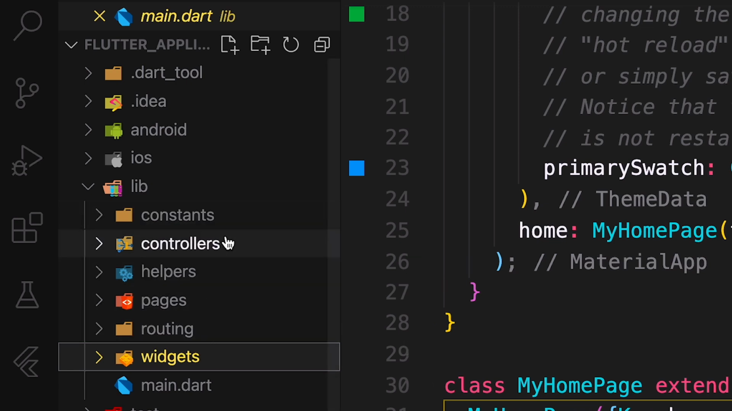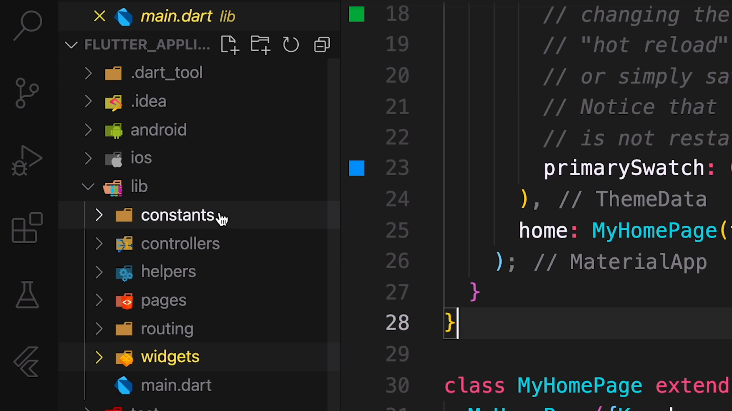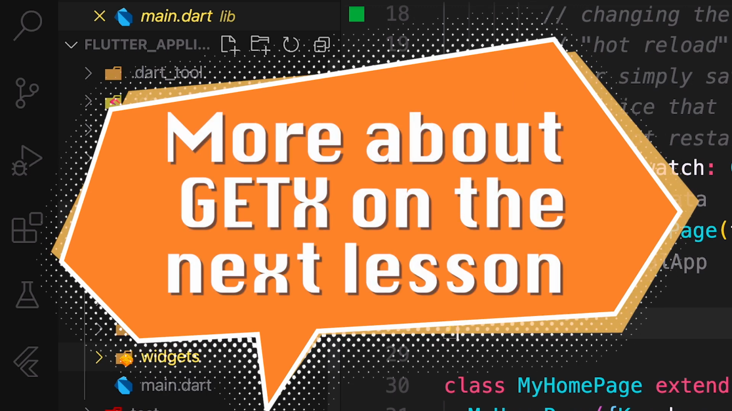I will just explain what each of these directories will store. First, we have the constants, and as the name suggests, the constants directory will store constant files with constant values. For example, some global constant values, and everything will go in here. Now we have the controllers. Again, for this project, we are going to use the GetX architecture. And when you are working with GetX with Flutter, you will need the controllers here.